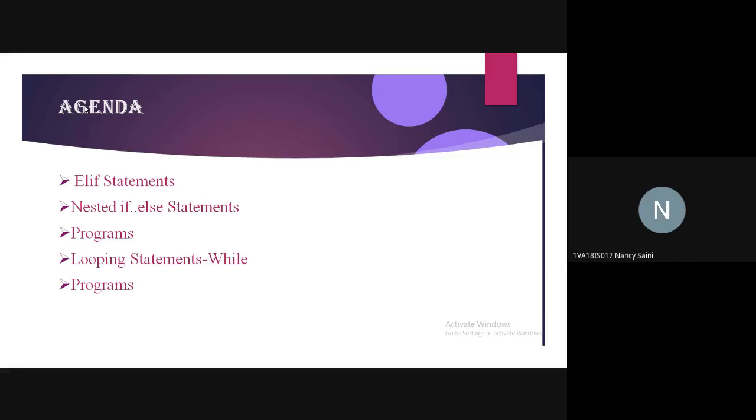If clause. If the condition is false, it will execute the else clause. Yes. So we have seen those two sets of conditional statements.